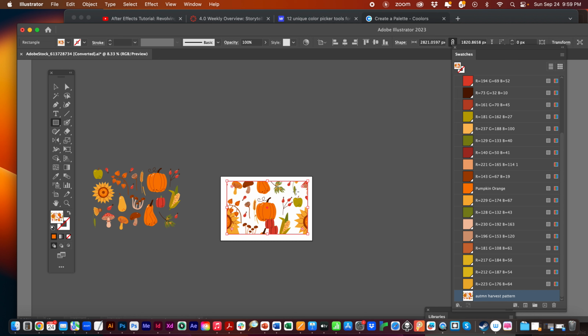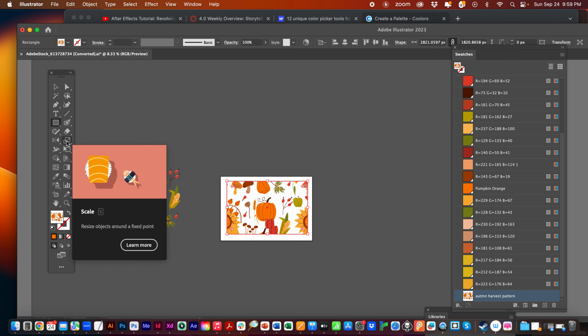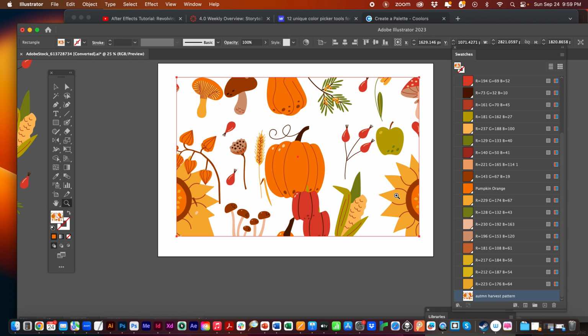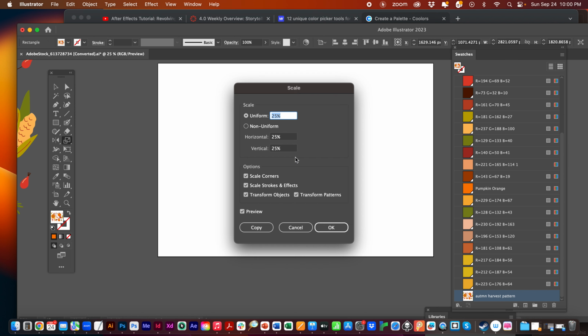Now, if I wanted the pattern to become smaller inside the box, I would take my scale tool and I'd come back here and I would put my finger on the option key. Remember when we first learned how to use the scale tool? So that we could get this box. I'm going to scale the pattern 25%.